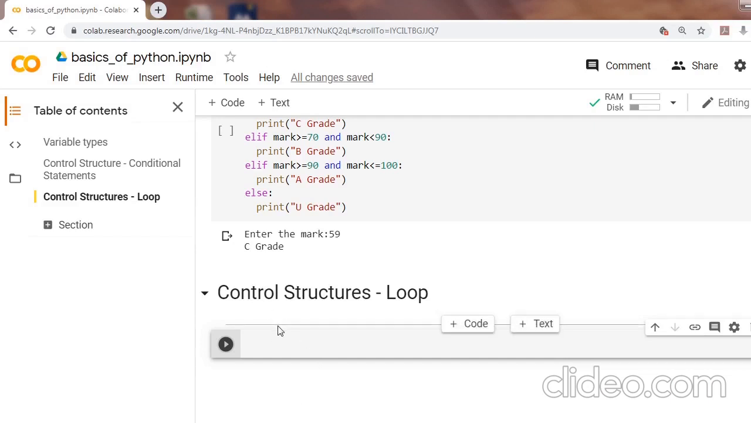So, in this session, we are going to discuss the second part of control structures, the looping constructs. There are two types of looping constructs that we come across in Python. One is the while loop, the other one is the for loop. First we will discuss the while loop construct.